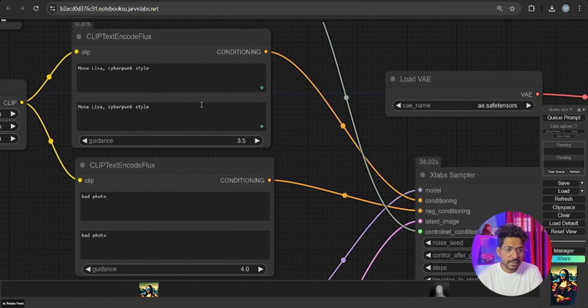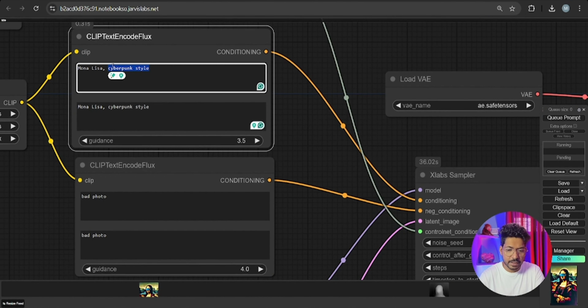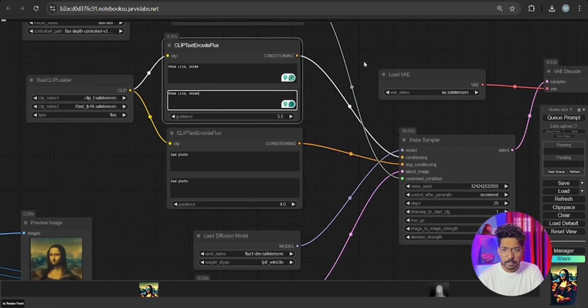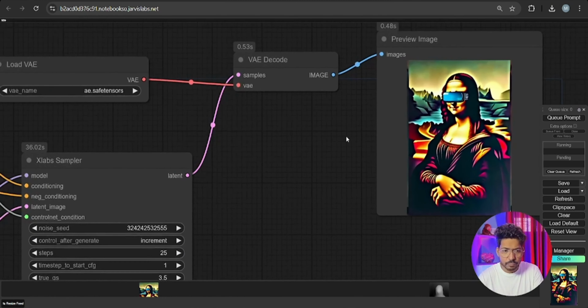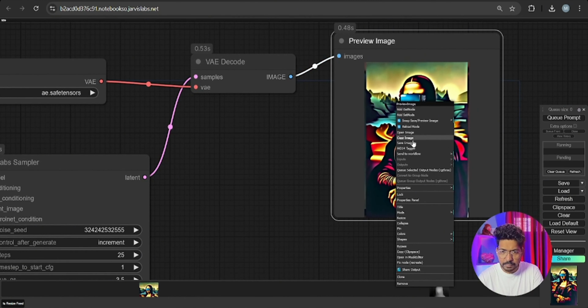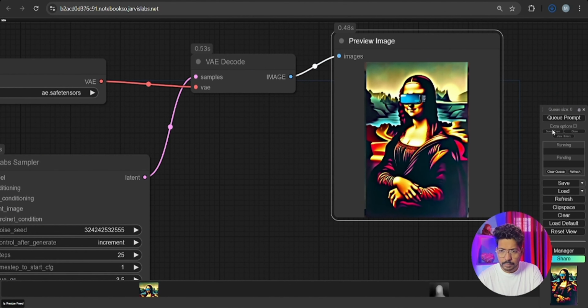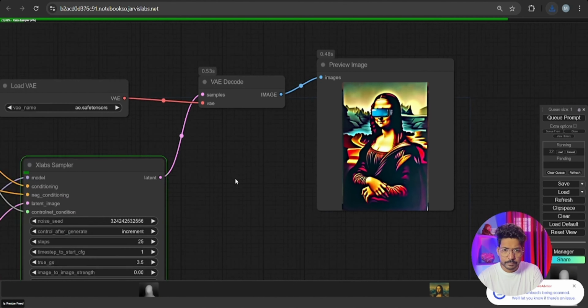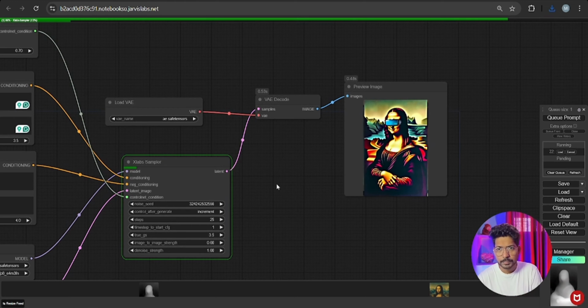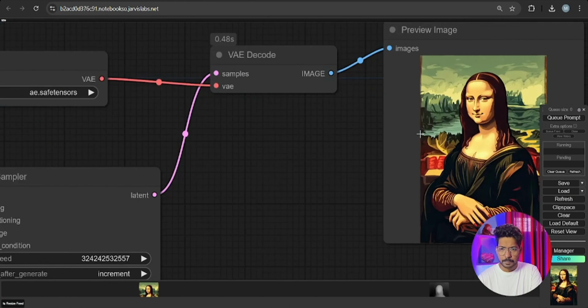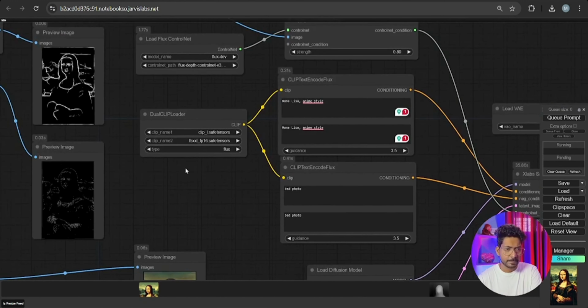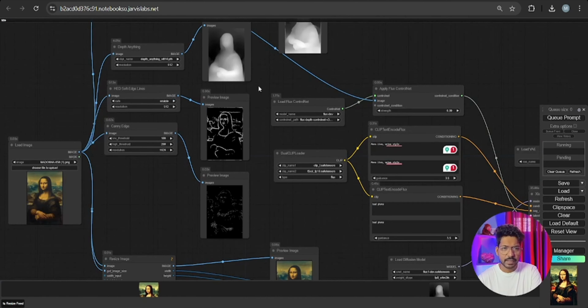So let's write for the anime, how it generates anime. Okay, so let's do it for the anime and let me save it. So it takes some time to load. Yeah. So let's try on the different one. So use the different soft edges also.